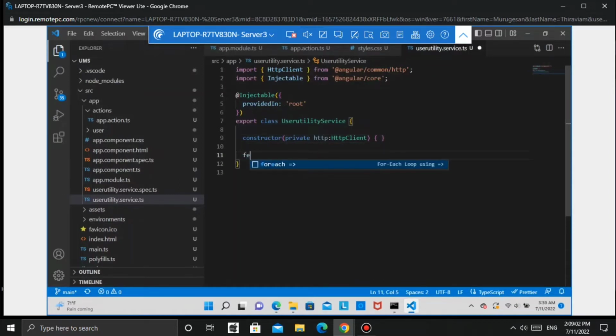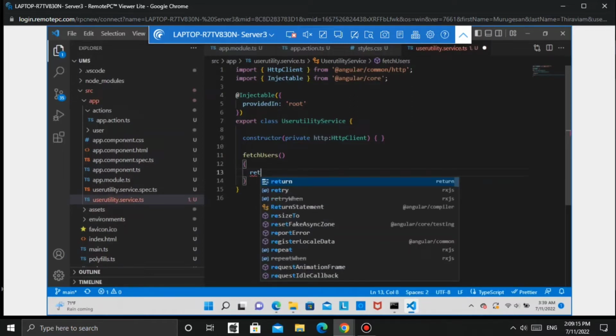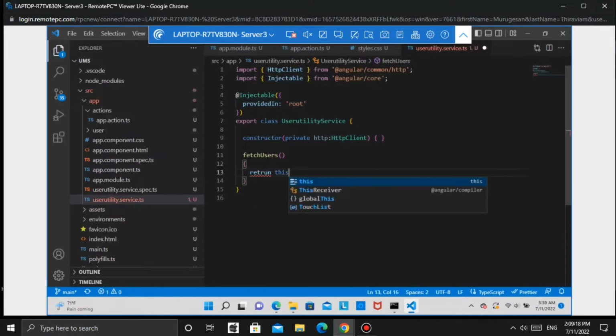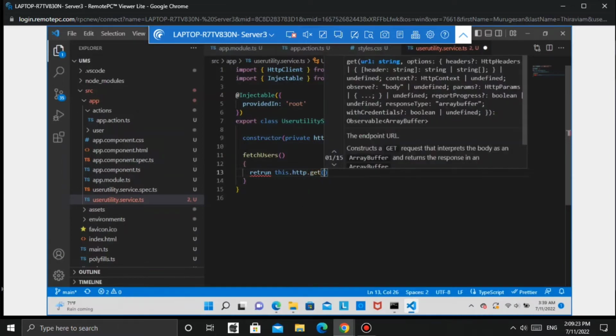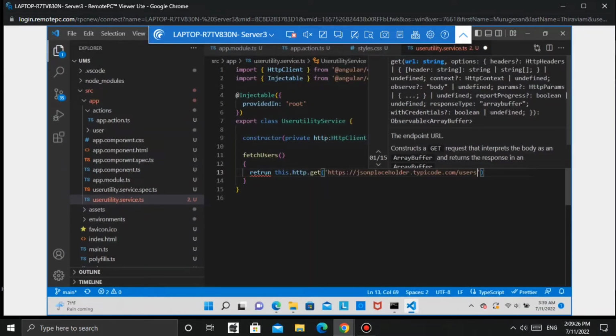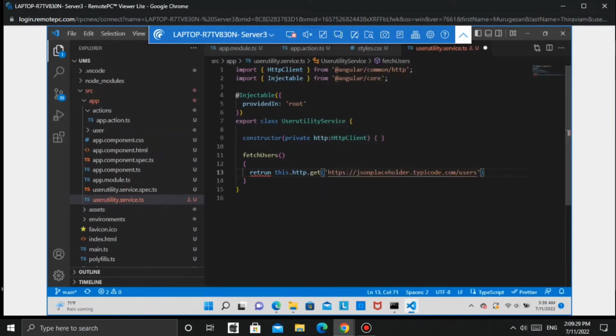I will go to my code and type the first method, which is called fetchUsers, then open curly brace. It will return this dot http dot get the values from this API.